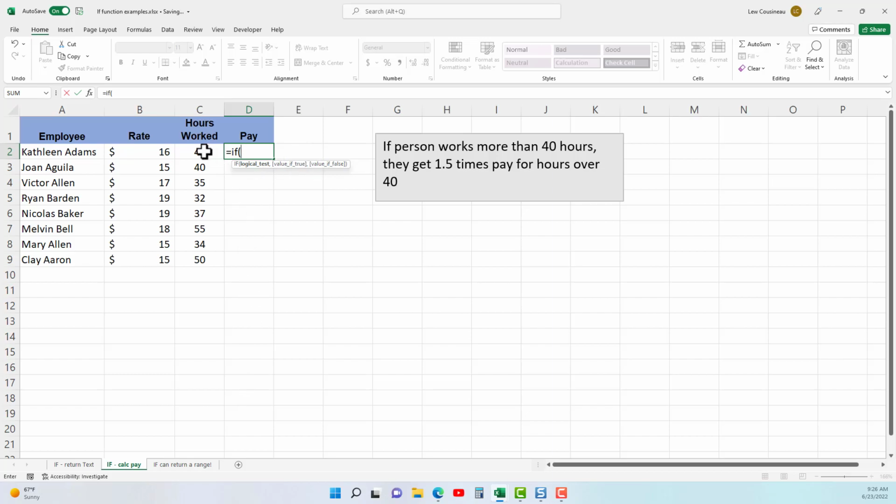So my test is simply looking at, well, how many hours did they work? If that is greater than 40, then again, maybe 40 would be something you'd put down here in a lookup table. In this case, I'm just going to hard code that value. Okay, there's my test. That's either going to return true or false. In this first example, it's going to return true. As I drag the formula down, it's going to be false, false, false, false until we get to here, and then it's back to true again.